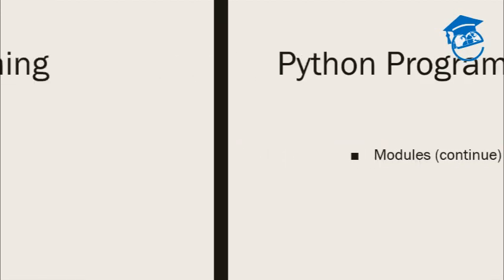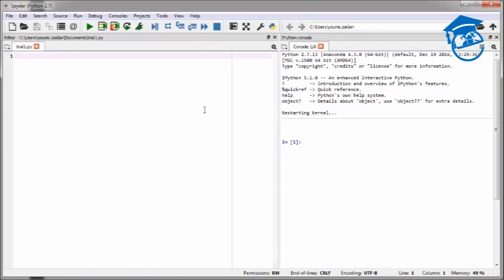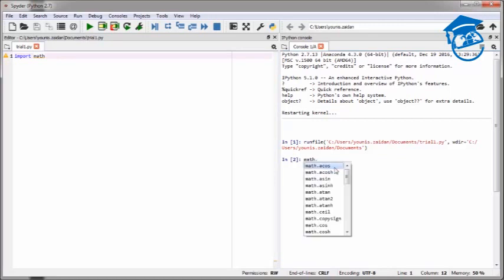I will start by showing you the math module. So import math, and let's run the code. It ran, no problems. That means the module exists. And now you can go here and say math dot, and then hit tab. It will show you the attributes or the available functions within this module.